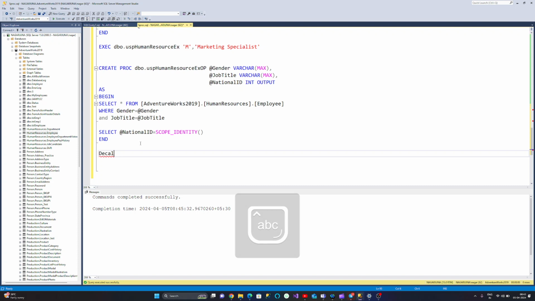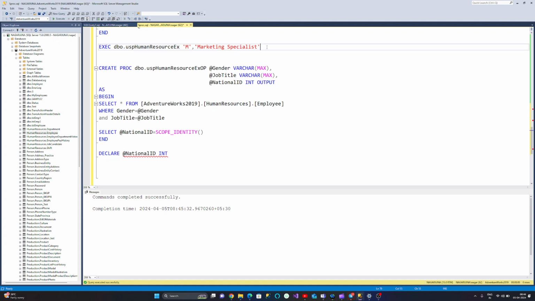How can you execute a stored procedure now? We declared what we call an output parameter, right? Declare first. That's why normal and this one are quite different. Just observe. Okay, declare. What is our data? I mean the output parameter national ID. Again, we need to define the data type. Integer. Now we can write the execute statement. Marketing specialist. Okay, national ID.